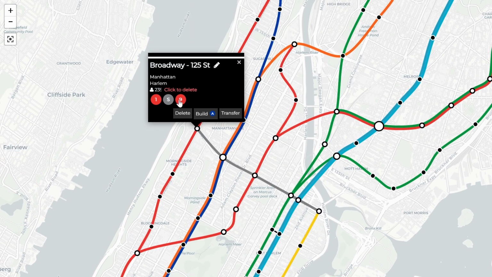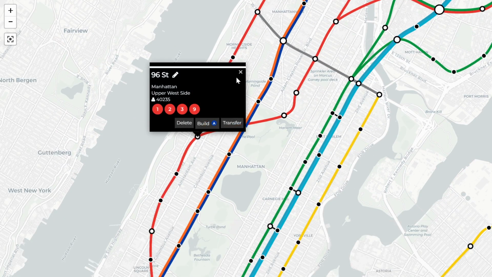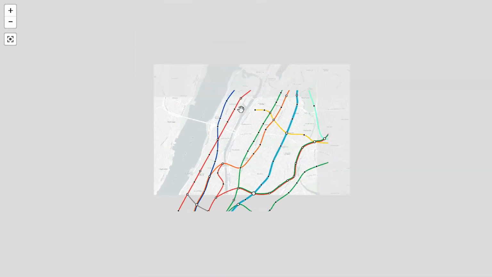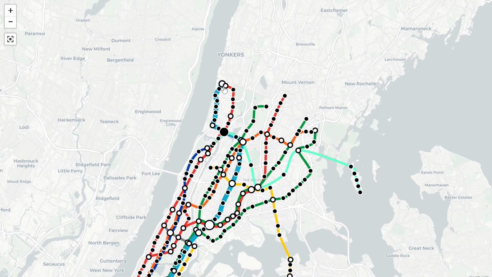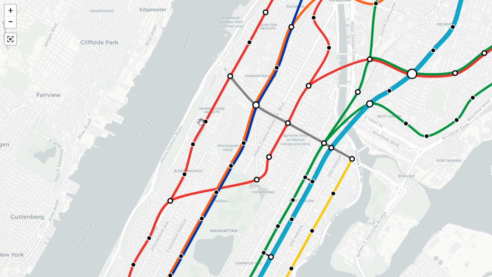Also, the 9 train runs from 96th all the way up to Riverdale Avenue in the Bronx. I extended the 1 train. But the Broadway line needs an express, so that's why I added the 9.